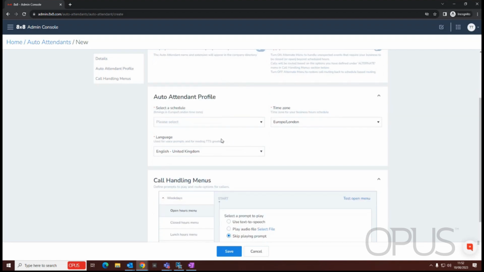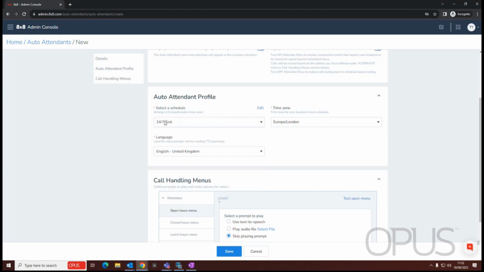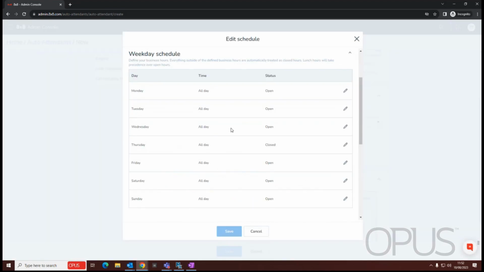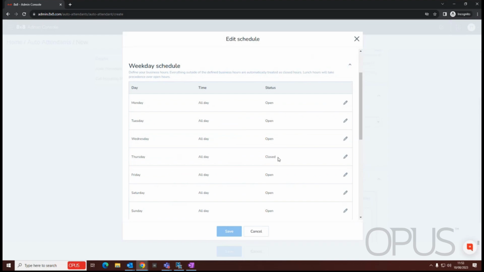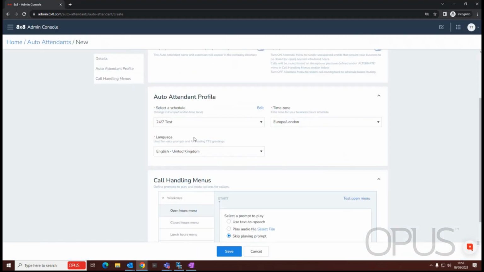So the next section is the auto attendant profile. This is where we actually apply the schedule. By selecting a drop down, we can see all of the schedules that have been previously created on the system. We can see there's a 24/7 test there. And if we want to, once we've selected a schedule, we can go ahead and choose edit. We can then see that this schedule is open all day, excluding this one. Again, it's a test schedule, so likely there'd be a reason for that.